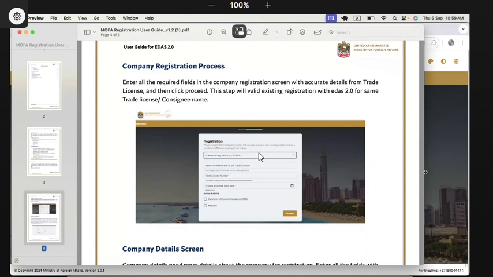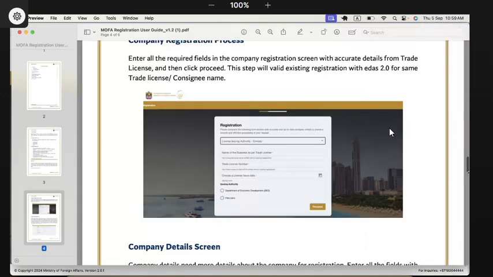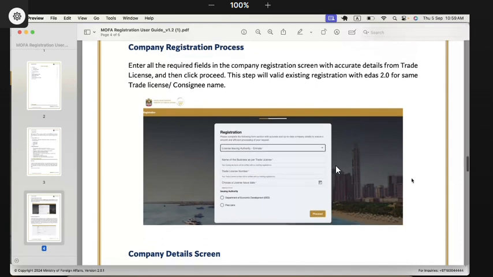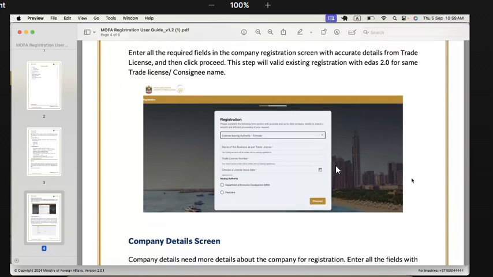I think many companies already did the registration. All the Emirates in UAE have to do company registration in the new system, EDAS 2.0. So this is the company registration process. The screenshot will look like this. I will share the link in the chat after the call.